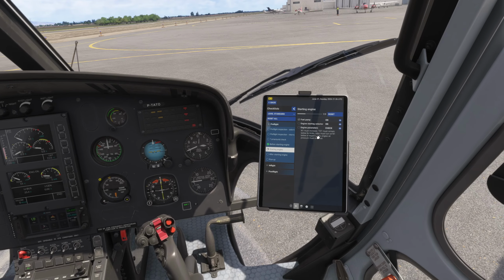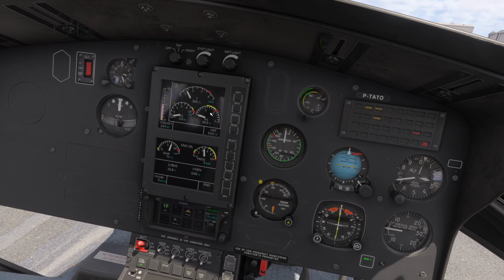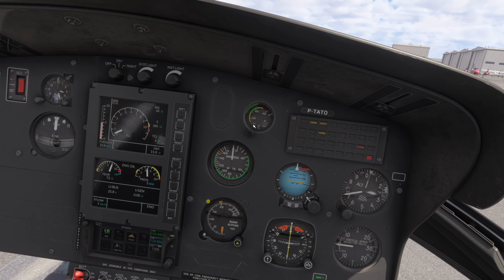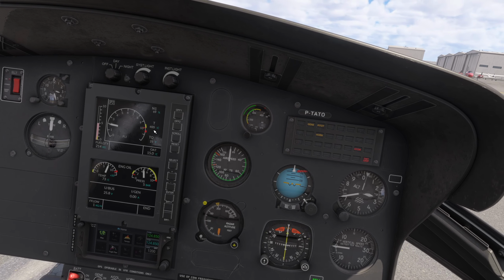Engine parameters, N1 must increase, TOT must remain below limits, rotor must turn at N1 equal to 25%, engine oil pressure increasing. So look over here. Okay, good. Pressure is increasing. Good. Temperature is rising. That's good there. RPMs are slowly building. There we go. Check.